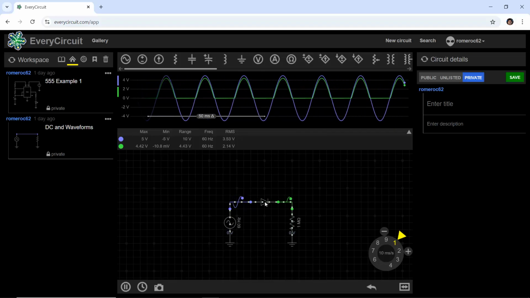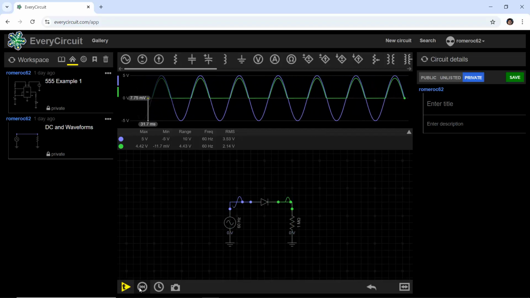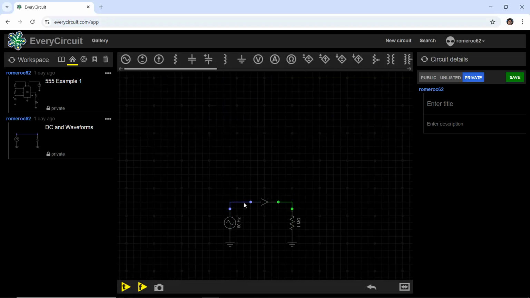Now you can do the following. Okay, pause, rewind, remove these nodes, and hide waveform, click again, delete, click here, delete. This is the diode, rotate. Okay, very nice. Join the nodes, and run transient.